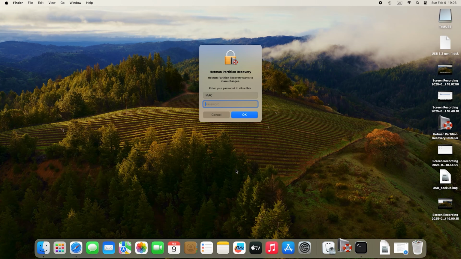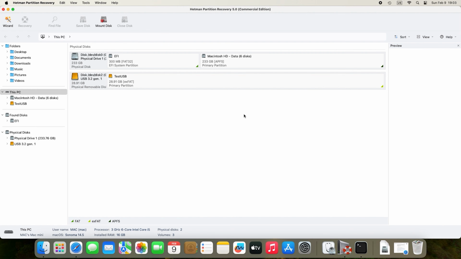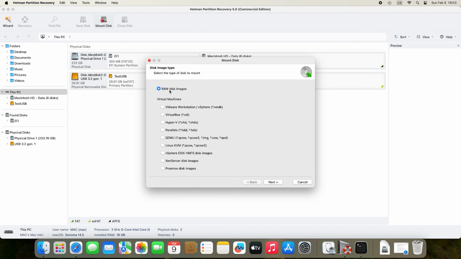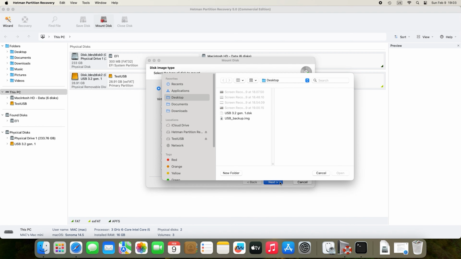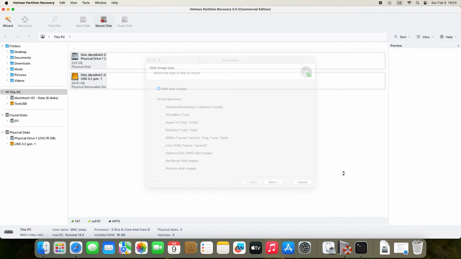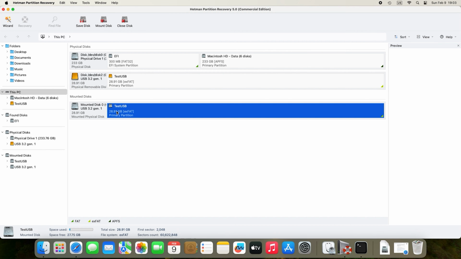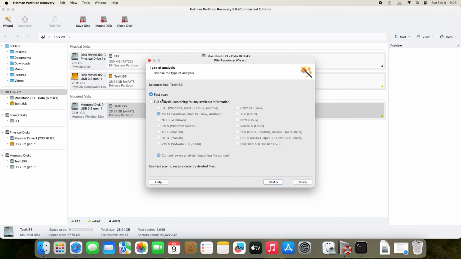Now that you have a disk image, I'll show you how to retrieve the files you need. To do it, open Hetman Partition Recovery and upload the disk image you have just saved. In the Tools menu, select Mount Disk, Raw Images. Give the path to the image. Open. The disk will appear here. Right-click on it, then choose Open and select the scan type, File Scan.